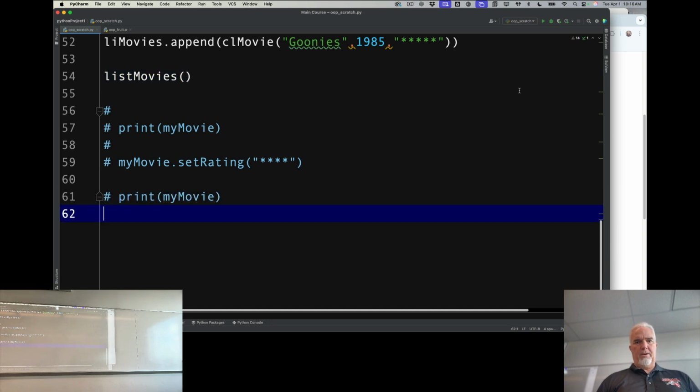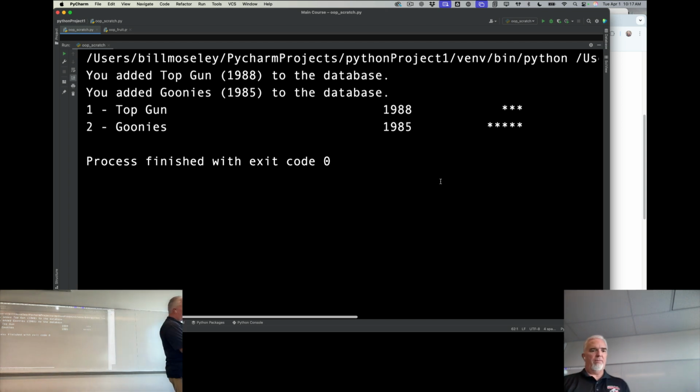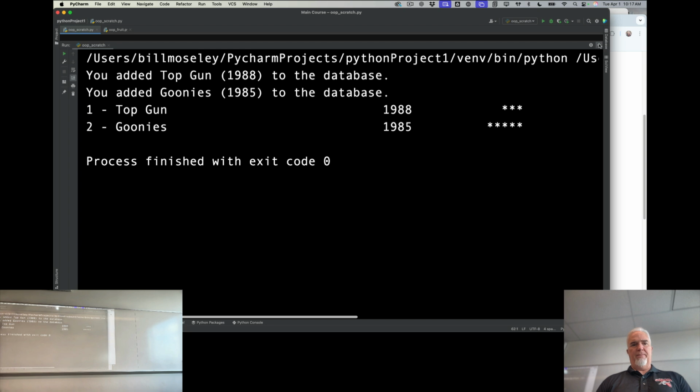Oh, that's why I got an error. Okay, so now let's run that. Look, all I did was add a number in front of this, and then I can use that to easily remove a movie from the list.